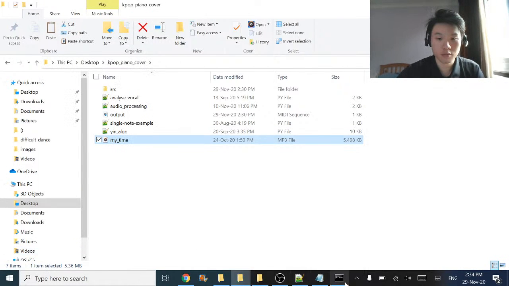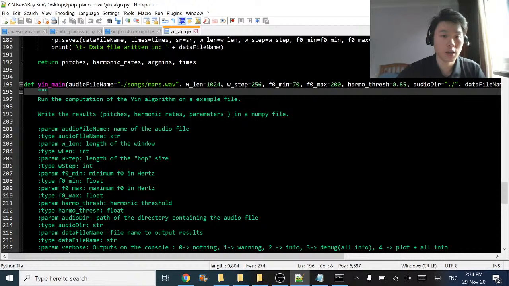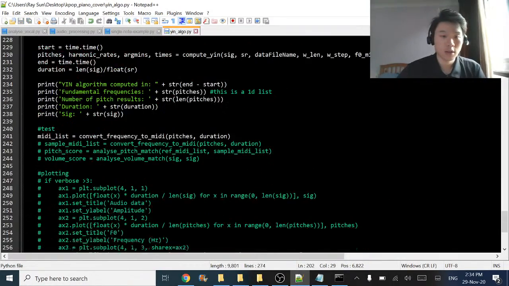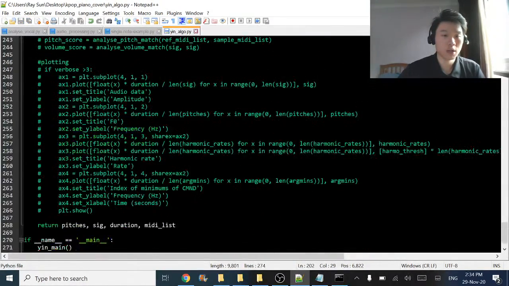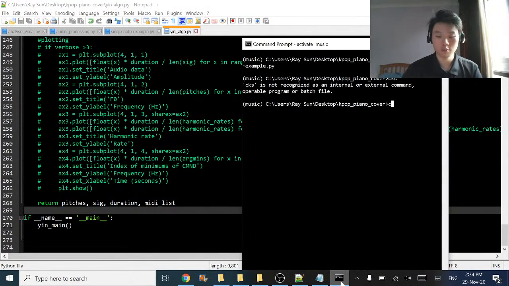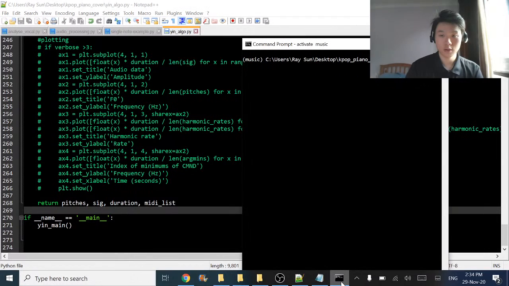Time. And let's change it to my time. Okay, this should be good. And this has an initializer right here, so I can just play that. Boom.